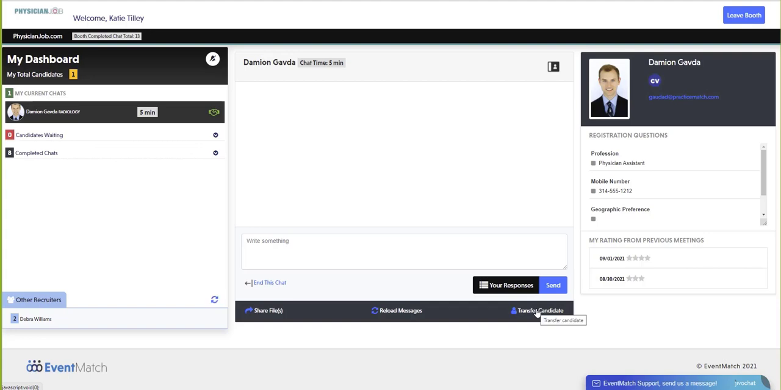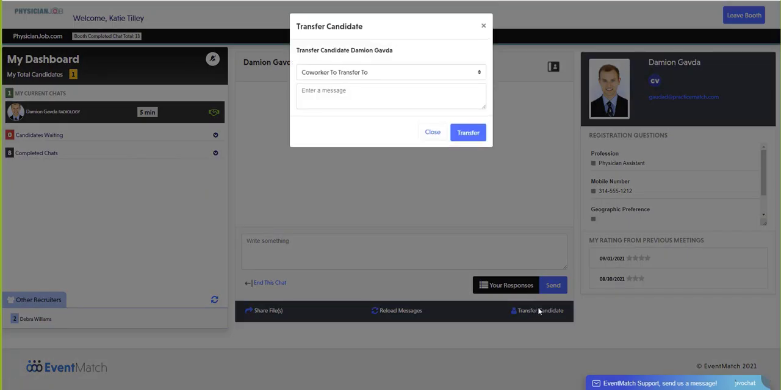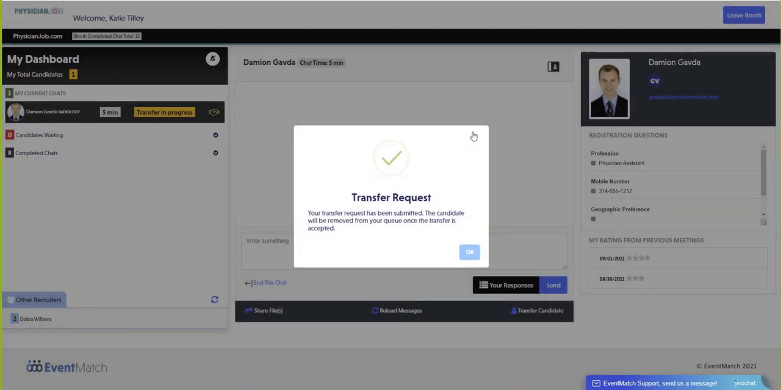If a candidate enters your queue but they do not match your recruitment area, you can transfer the candidate. When you click Transfer Candidate, you will select which recruiter to transfer to in the drop-down menu. You can also include a message as to why you are transferring the candidate. Once you click Transfer, your colleague will be notified about the transfer request. If they accept the chat, it will move from your current chats to your colleague's. Note that you are unable to send the transcripts or CV until the chat has ended.